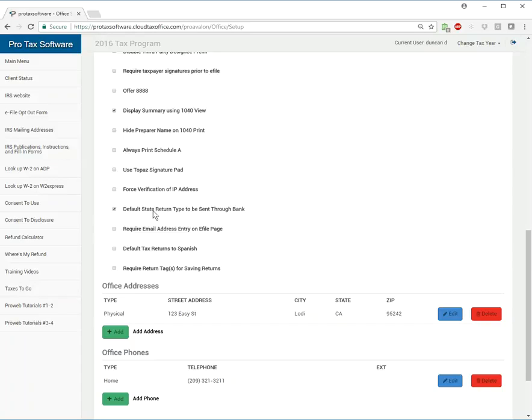Do you want to default the state return type to be sent through the bank? Now, basically, that's saying if the federal's a bank product, do you want the state return to also follow suit, and it will do the exact same thing. If you selected a check for Fed, it'll select a check for state. If you select direct deposit, it'll work in that fashion. We see a lot of people do that, and it's entirely up to you.